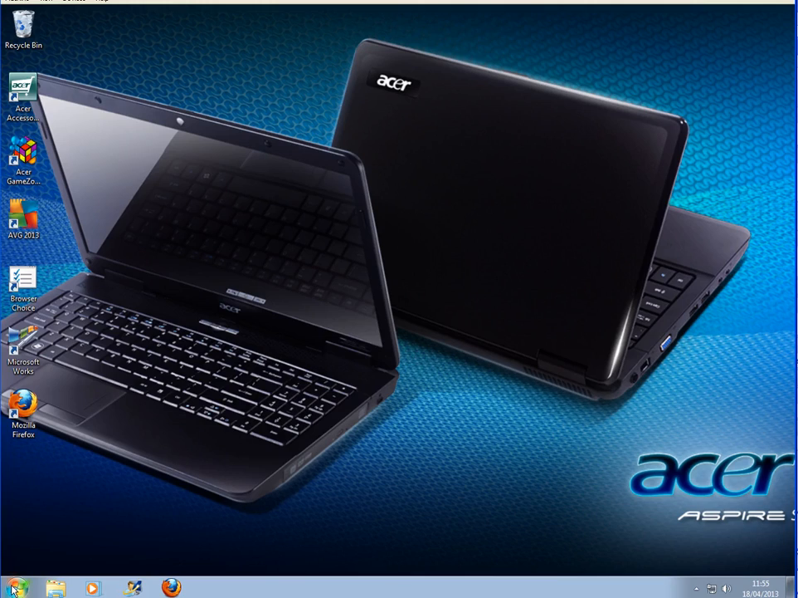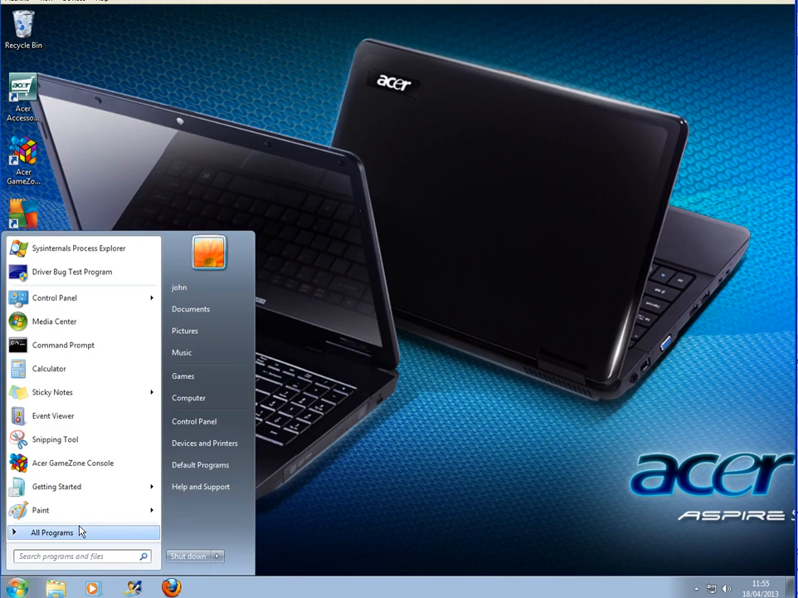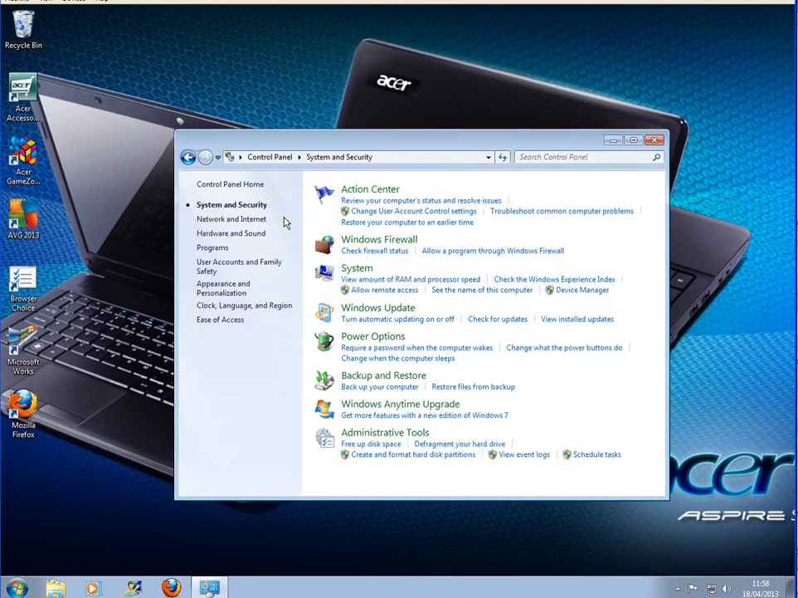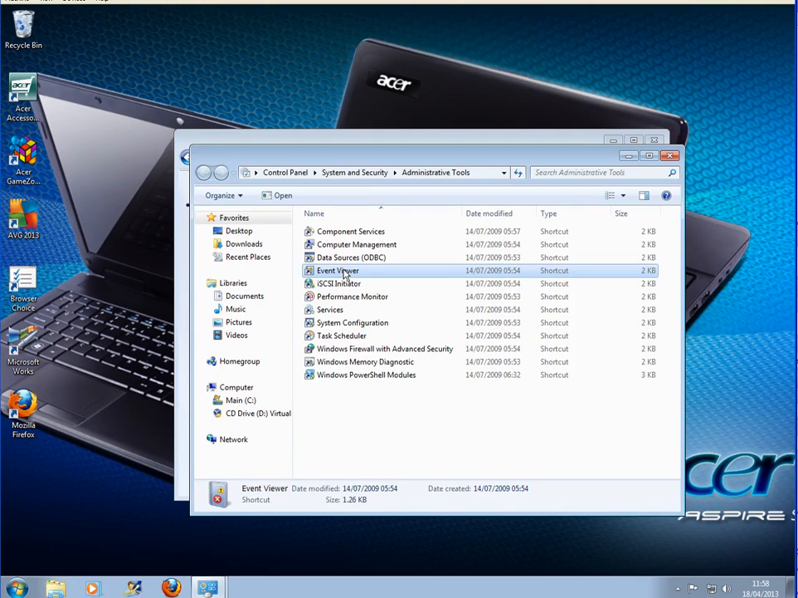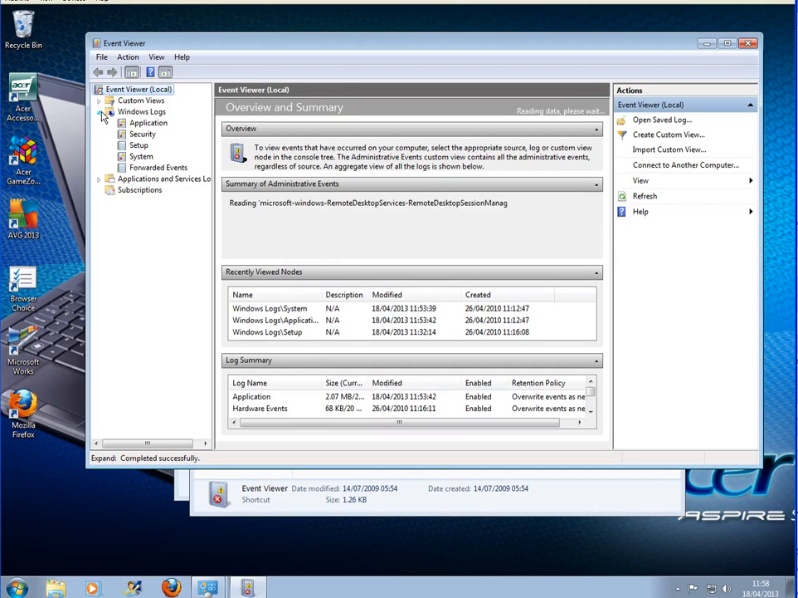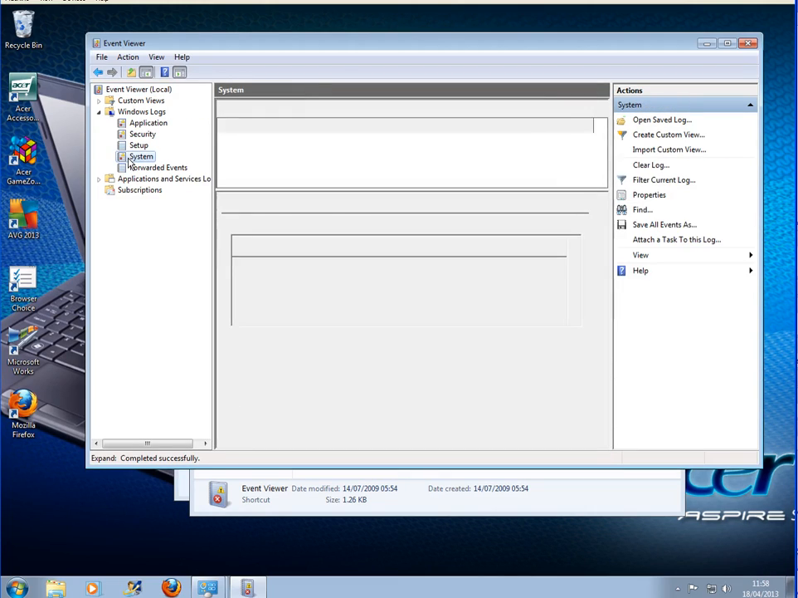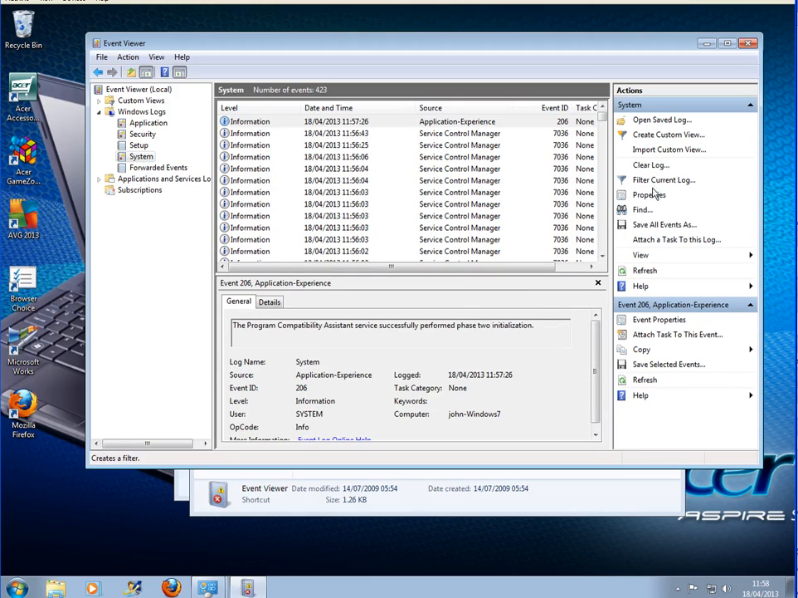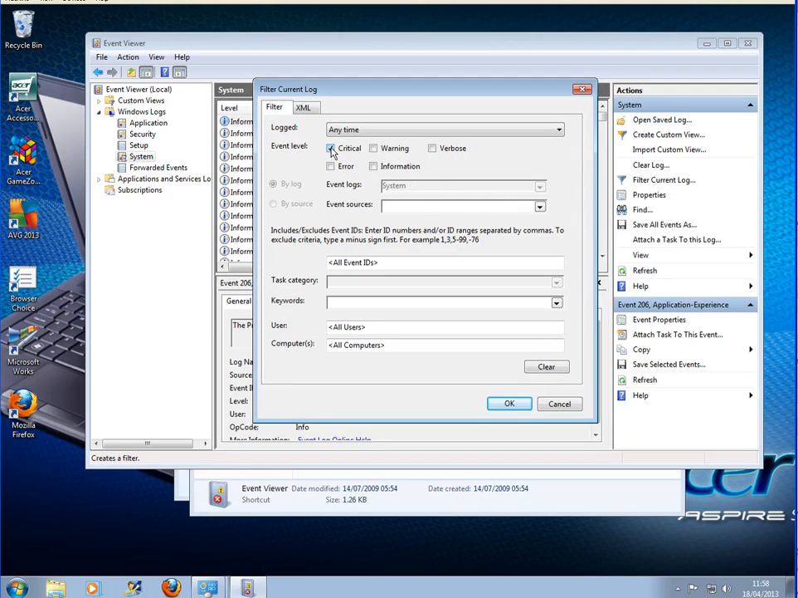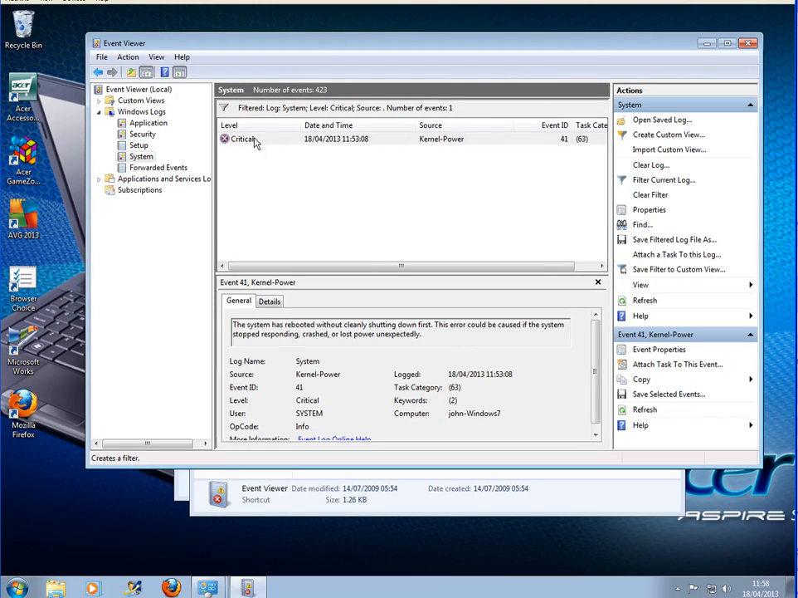However, looking at these event logs, which we'll do again here now, we just go to the Control Panel, System Security, Administrative Tools, Event Viewer. Okay, to Windows logs system. Here we've got those boring information messages or logs there. Filter the log. It's the critical logs we'd be interested in, and there we see it.